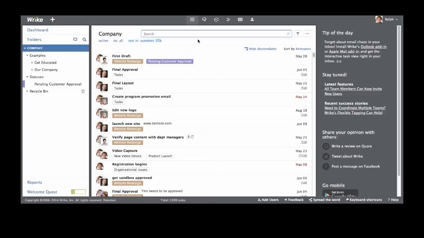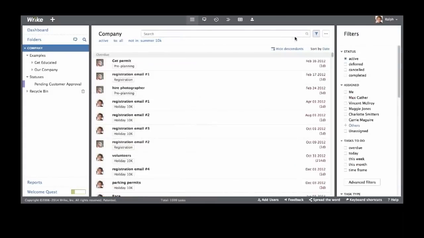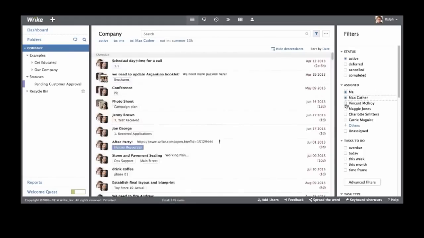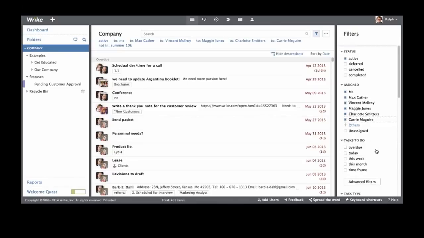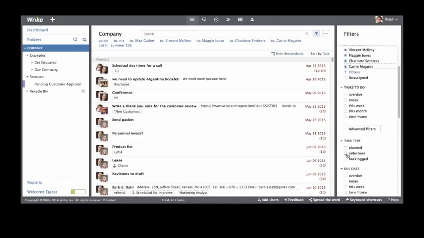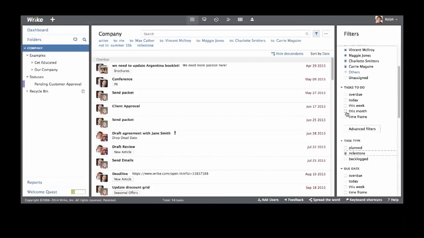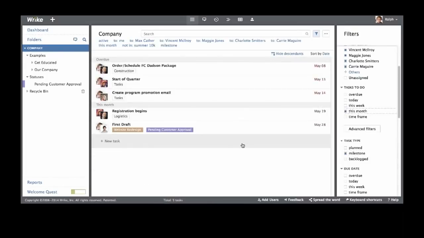I need to apply my other parameters now. Filters, my team, me, Max, Vincent, Maggie, Charlotte, and Carrie. I wanted to see just those tasks that are milestones and that were due this month. Fantastic. Got the list exactly how I want it. Again, to create a dashboard widget, menu, add it to the dashboard, and I need to add the name. So we'll say this is our monthly milestones.